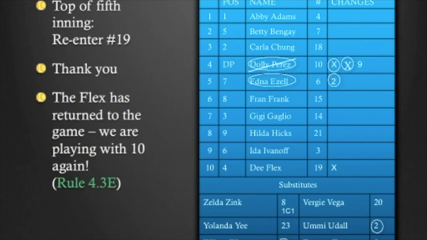Okay, thank you. Flex is returned to the game. We're playing with 10 again. And the way I'm going to notate that is I'm going to circle here. She's now re-entered. Got it? Everyone cool with what I just did here? We just went from 9 back to 10. That's a re-entry for whom? For flex, 19. That is her first re-entry, right?